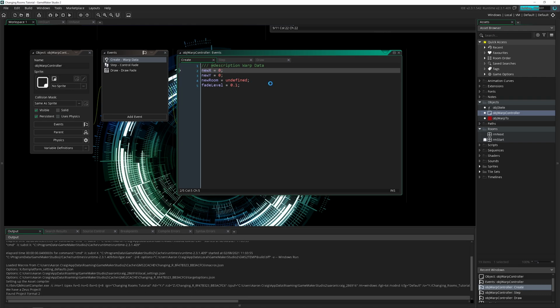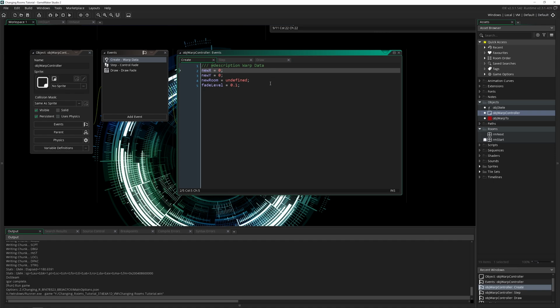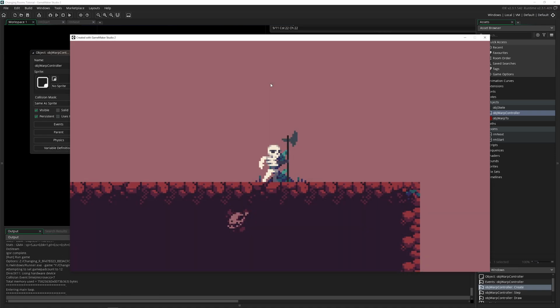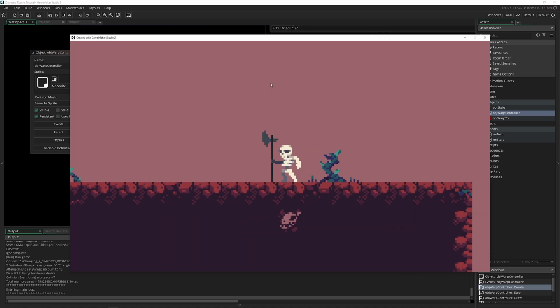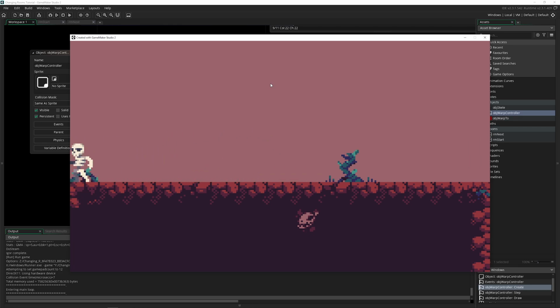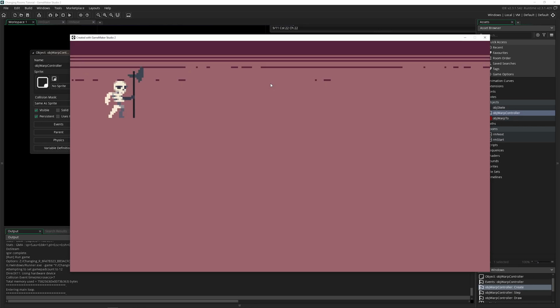Let's try this again. Those are the obvious ones. When you see that yellow sign, it means that you're trying to access something that doesn't exist, so it's going to crash. Those ones are fairly easy to fix. These ones are a little bit trickier. So what's going on here?